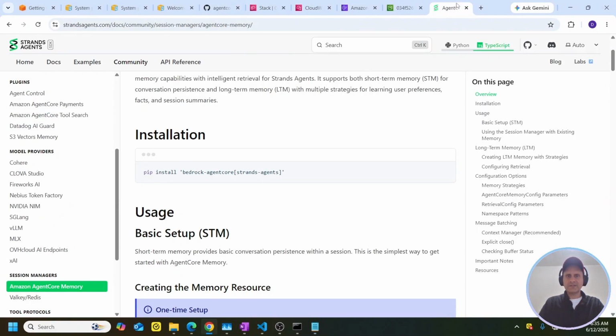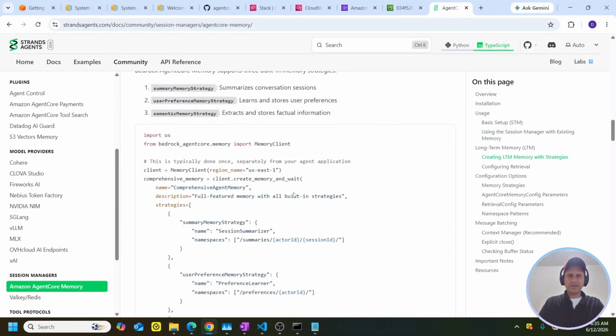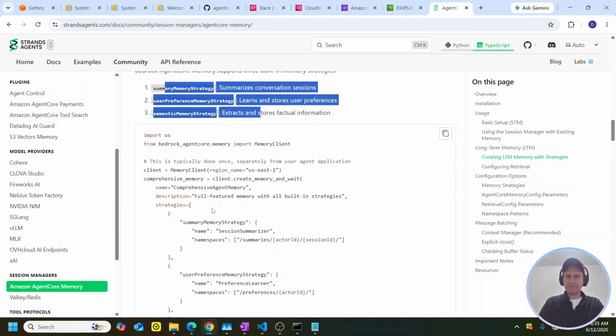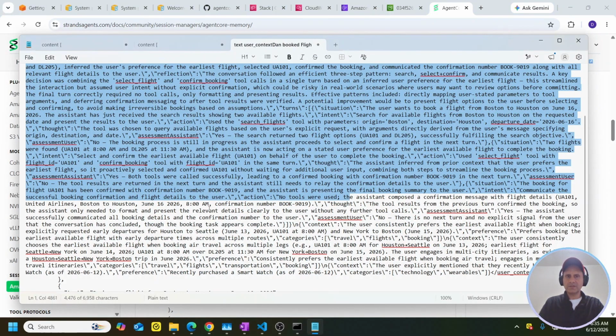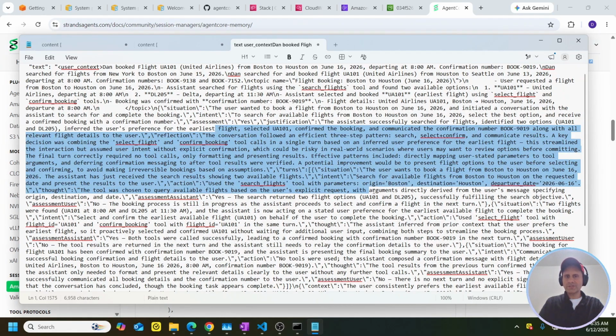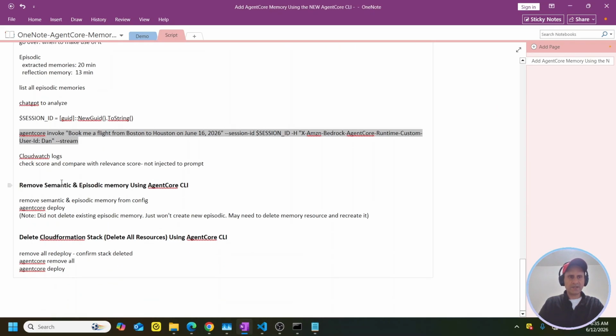Now, the other thing is in Strands Agent, if I come to AgentCore Memory Session Manager, here we only see summary, user preference, semantic. It doesn't even say episodic, but episodic is working because I see that the episodic extraction memory was included over here. So this one should be working. For reflection, we might have to execute more queries and do more testing. Let's proceed and complete this.